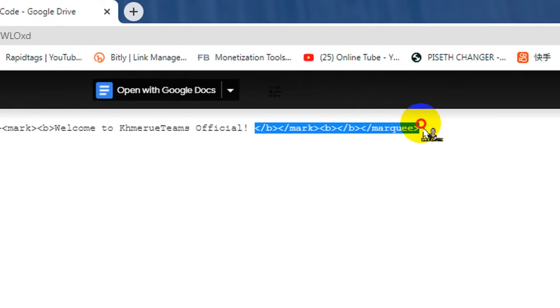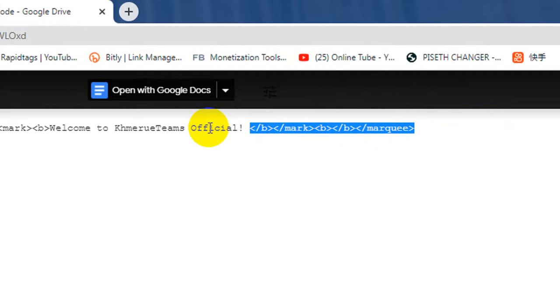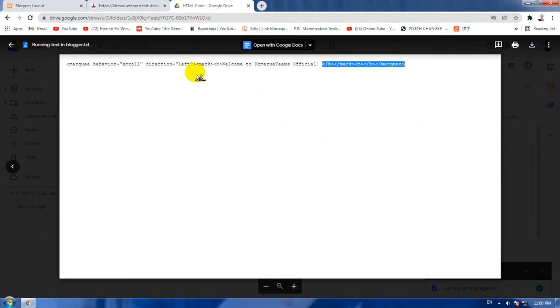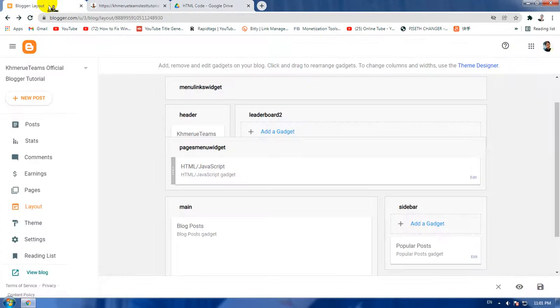So it is here. Okay, it is here. It is the closing of the Marquee text. So now let's go ahead and copy all this code here. Select all and press Ctrl C to copy.